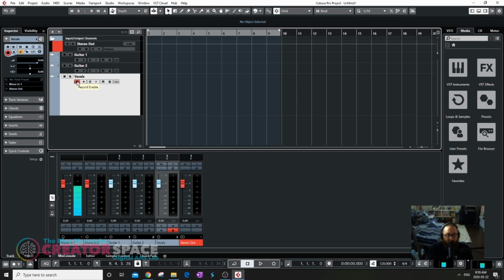To do that, you need to make sure record is enabled. If you want to hear what you're recording at the same time, you would turn on this monitor button, but that'll create feedback. I'll just show you crazy feedback. We'll do a quick recording of that right now. So that's enabled, and then you go down.